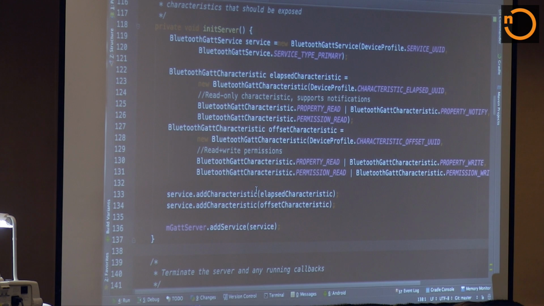What's the difference between write with response and write without response? Do you set that up here? Yes, well, no, you don't set that up here. And maybe we can talk about that in a little more detail offline, because that's a property you define on the actual write, as opposed to on the characteristic.